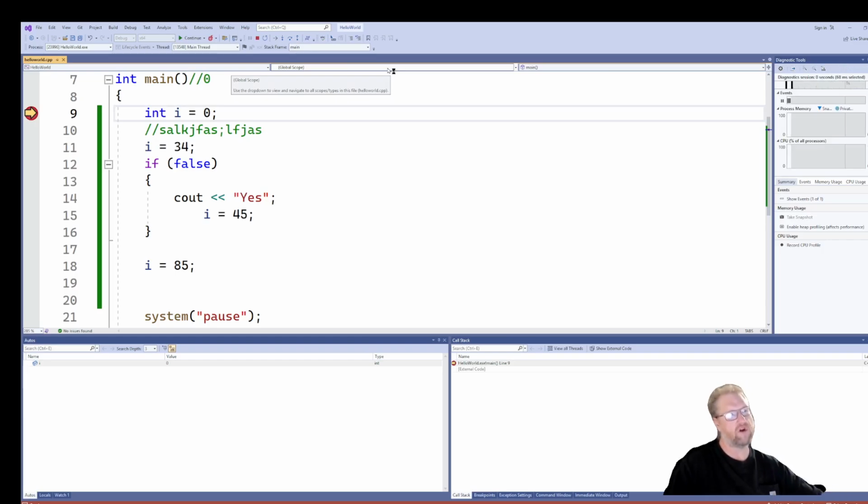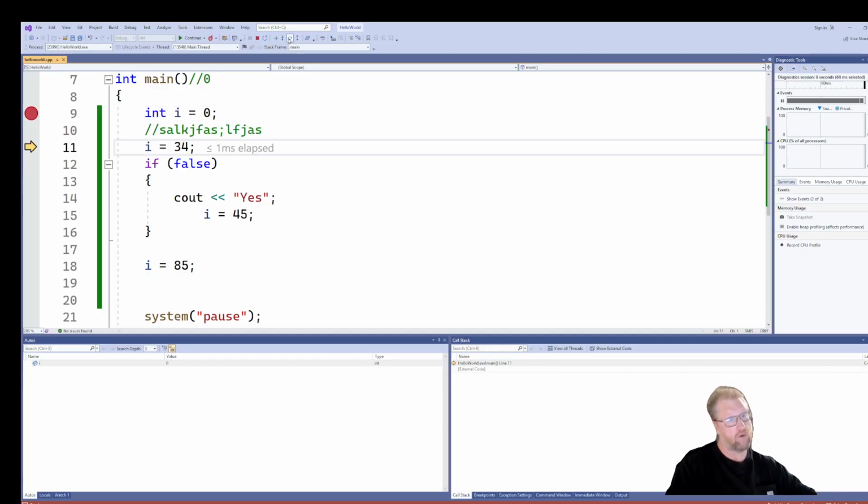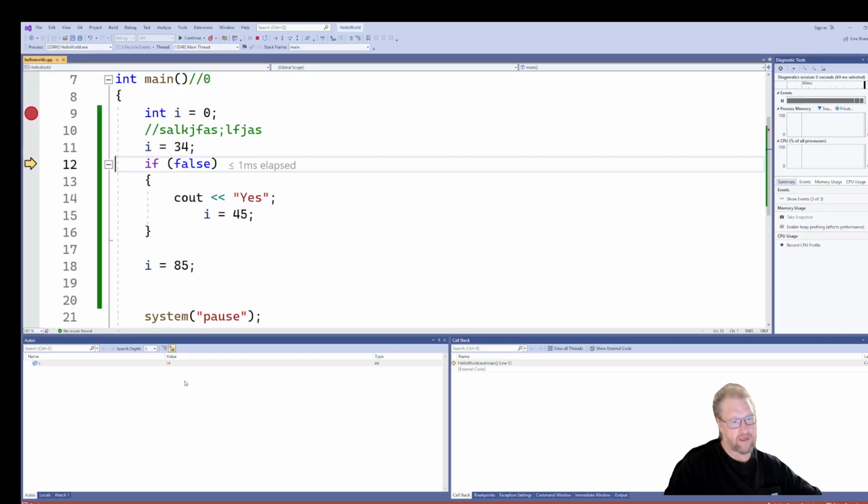Our flow starts at the top and works its way down. Now we're going to do a step over, which means evaluate that line and go to the next line. Okay, so now we go to the next line. There we go. We got our next line. We can even see what's going on down here with I. That's so cool. Debugging is the best. I is 34. Great.